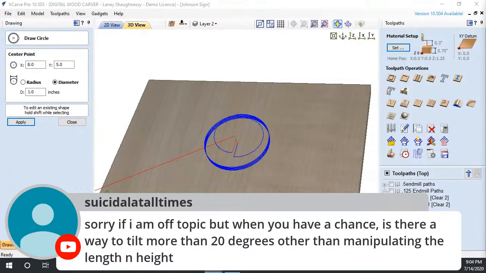But all right. Sorry if I'm off topic, but when you have a chance, is there a way to tilt more than 20 degrees other than manipulating the length and height? Is that on a, when you're saying, is there a way to tilt more than 20 degrees other than manipulating the length and the height? What are you tilting?